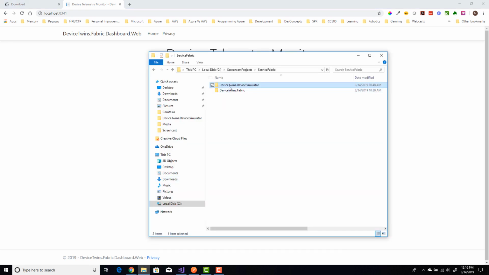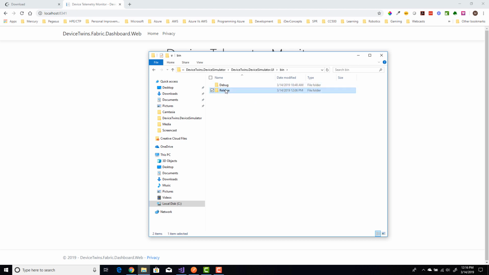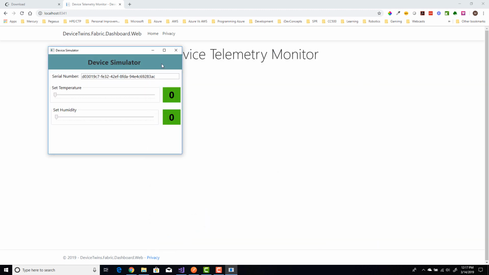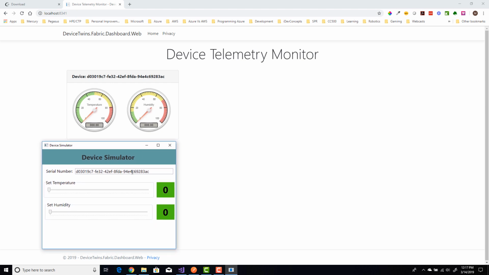We're looking at the device telemetry monitor dashboard. This is a web app running on my local development Service Fabric cluster, and you can see that it is empty because we have not activated any devices yet. To activate a device, I will navigate to the folder where the device simulator executable is, and I will run the first instance. There it is, and a few moments later, you will see the device twin appearing on the dashboard, and you can compare the serial number on the simulator and the device ID, and you can see it matching.